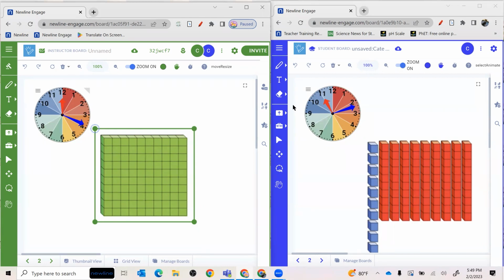So that is the way to duplicate what you're seeing here for your students, but make it something that can be manipulated and fun for them.